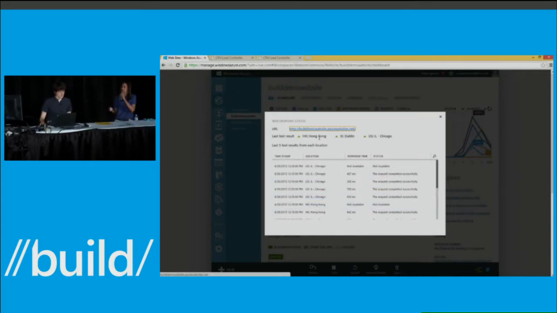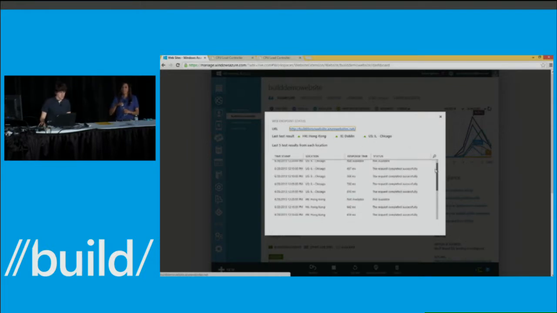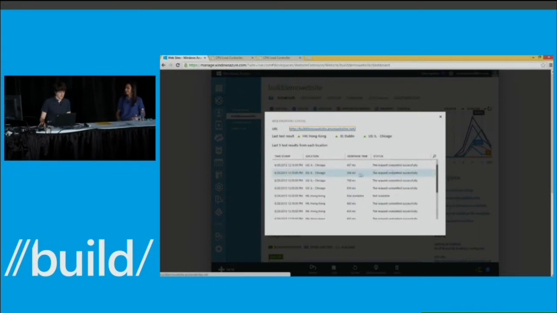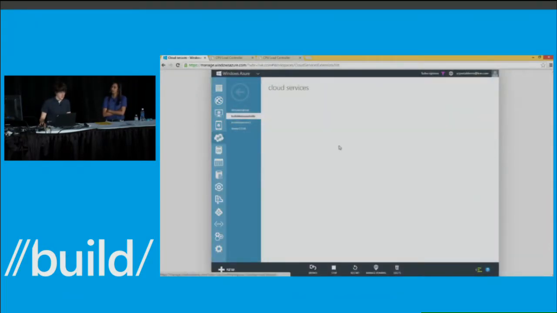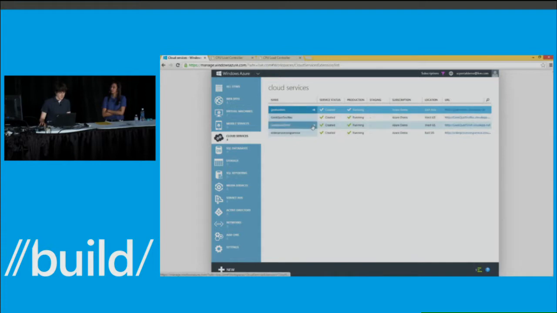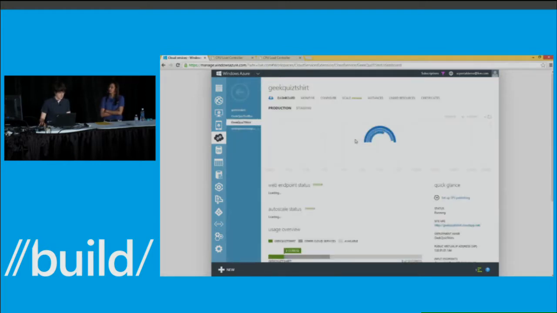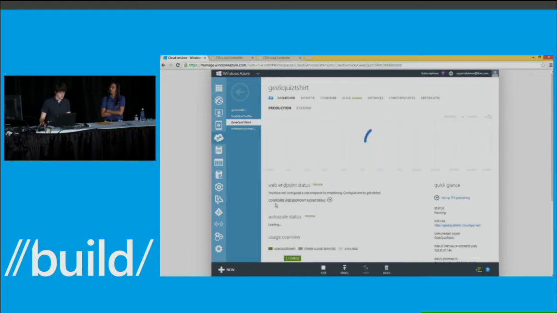Now, this allows you to see how it responds across the world, and you can actually see this table below contains details on when you pinged the website and what the response time was. Now, it's relatively easy to set this up, so I'm going to set this up for a cloud service now. I have this T-shirt app that I'm working on, and when I come to the dashboard, you can see I have a link to configure endpoint monitoring.